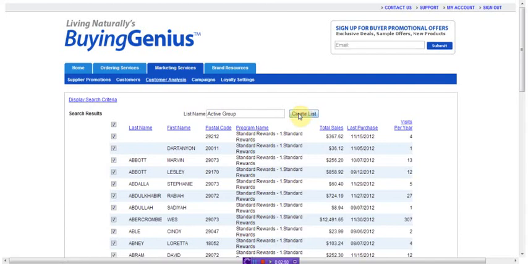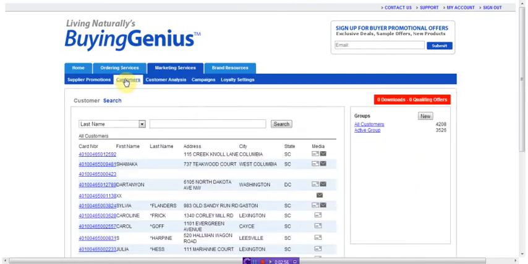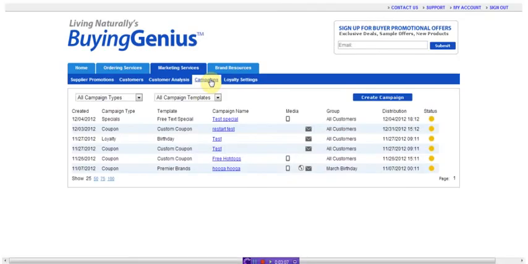Now that this group has been saved, I'll be able to see it in my list of customers. And the new group, Active Customers, is up under Groups. The next section we'll cover is Campaigns. This first screen shows campaigns that you've already created.